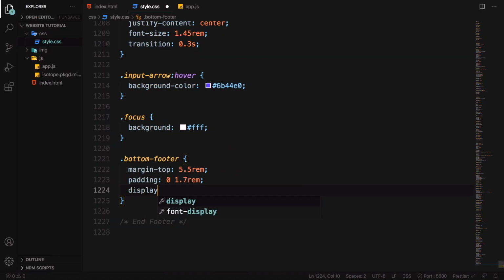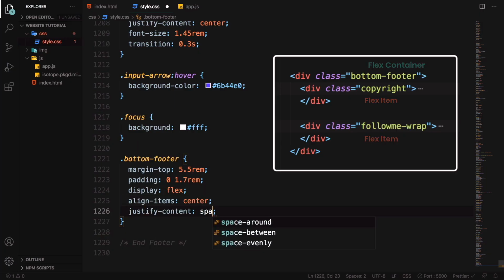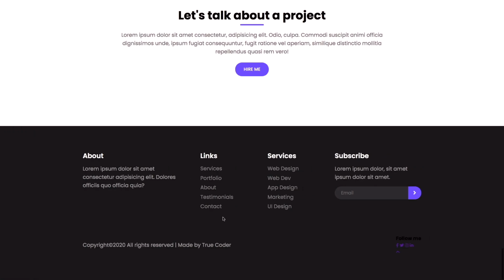After that, I'm going to set display to flex. This way the follow wrap div will be beside the copyright div. I'm also going to set align items to center to make sure the flex items will be aligned vertically in the center. And finally, I'm going to set justify content to space between. This way the copyright div will stack to the left and the follow wrap div will stack to the right, as you can see here.